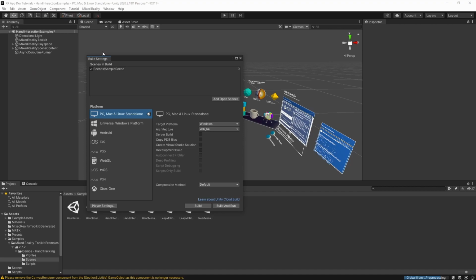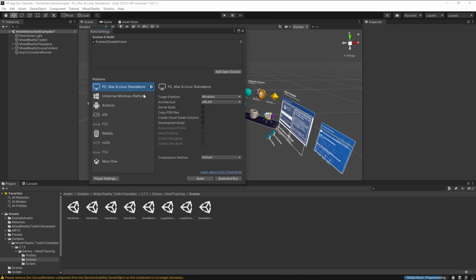Now, this is simply done by accessing the build settings menu, and if you're targeting a PC or standalone VR application, you would want to go with this. However, if you're targeting, for example, the HoloLens 2 or anything that runs off the Universal Windows Platform, you would want to target this platform. And then you would go through the whole build process with these sorts of applications.